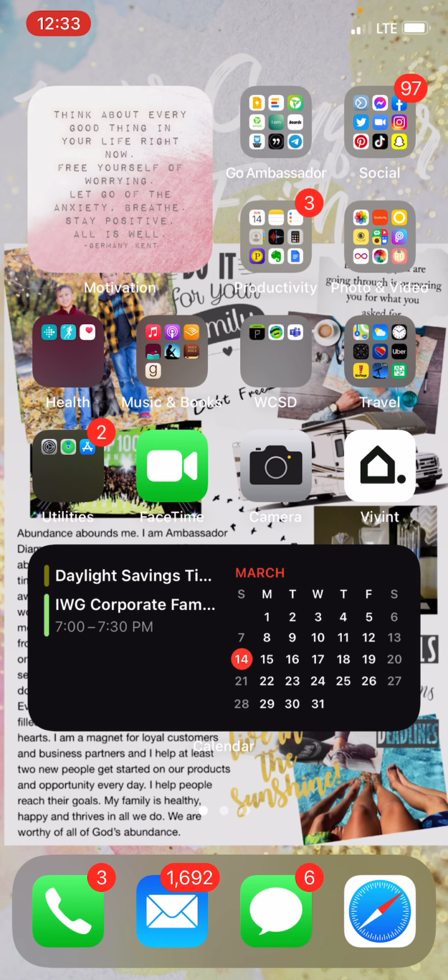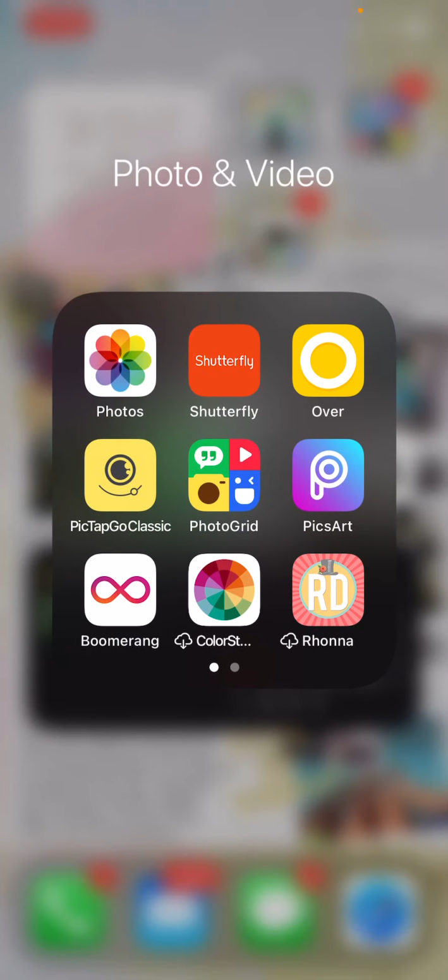Hi everyone, I'm going to show you how to make a transparent image with text only, or maybe you even want to add graphics to it that you can use on your social media, in your stories, or on pictures and whatnot. So I use the Over app, and I'm going to open the Over app, and I'm going to click the plus symbol to create something new.